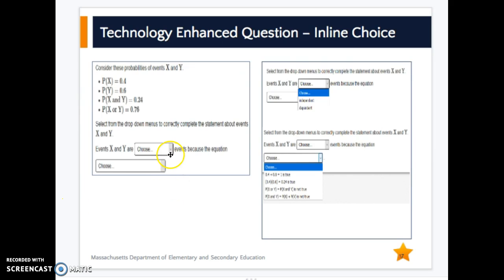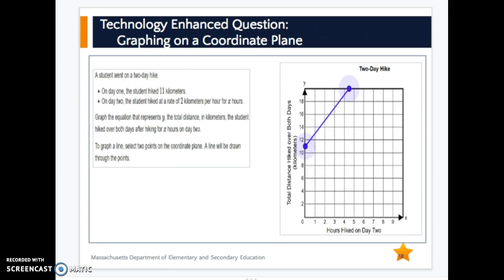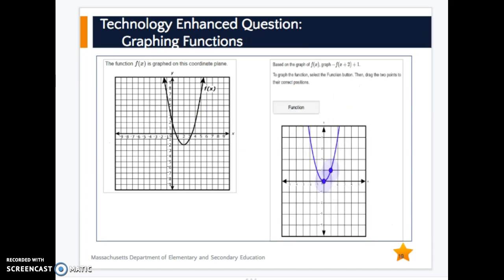Inline choice, so it's just a drop menu and they have to choose their answers that are in line with the question. And so they're not adding anything, it's just a choice. Graphing on the coordinate plane, and so students will have to be able to navigate and draw their graph there. Connecting one graph to another graph, so graphing functions where they're moving something around over here. And I'll show you how to do that.